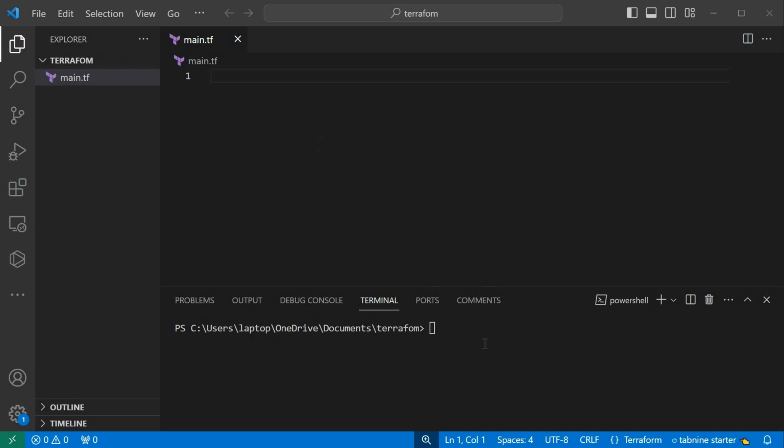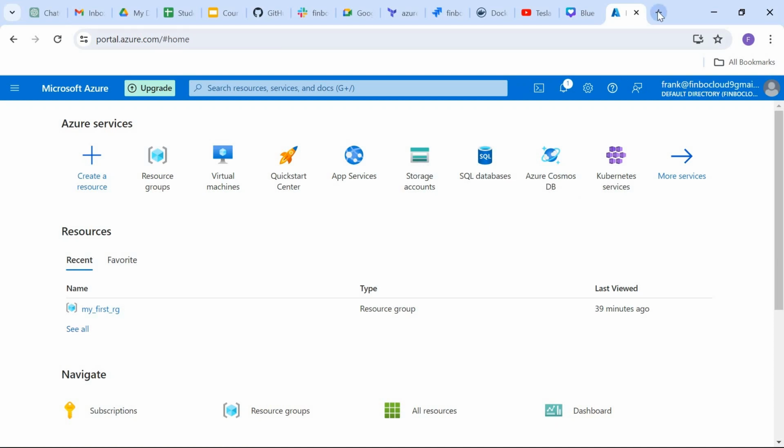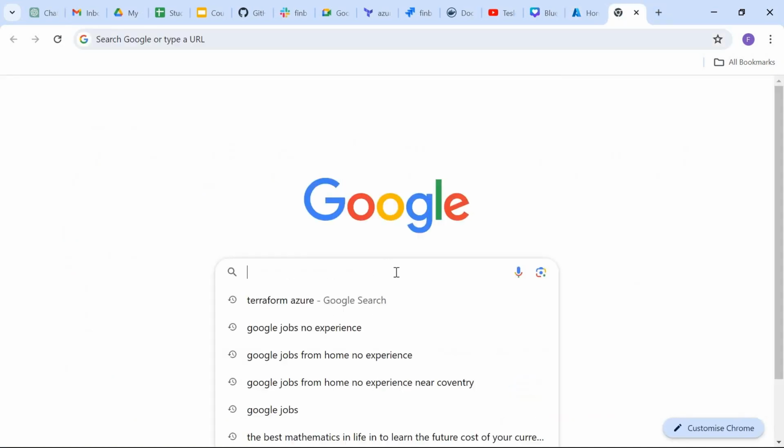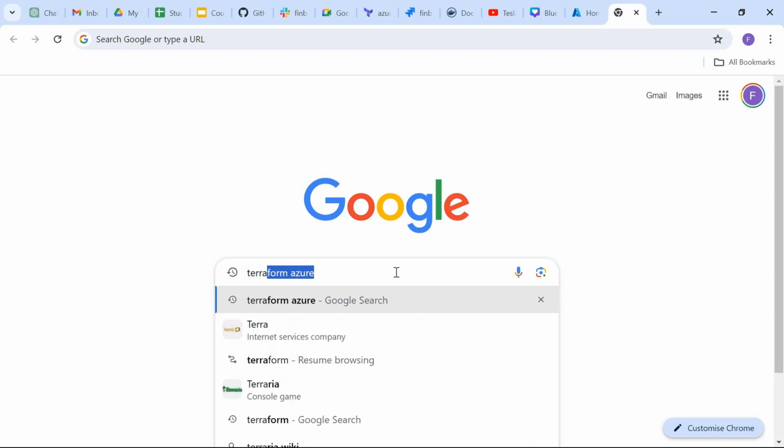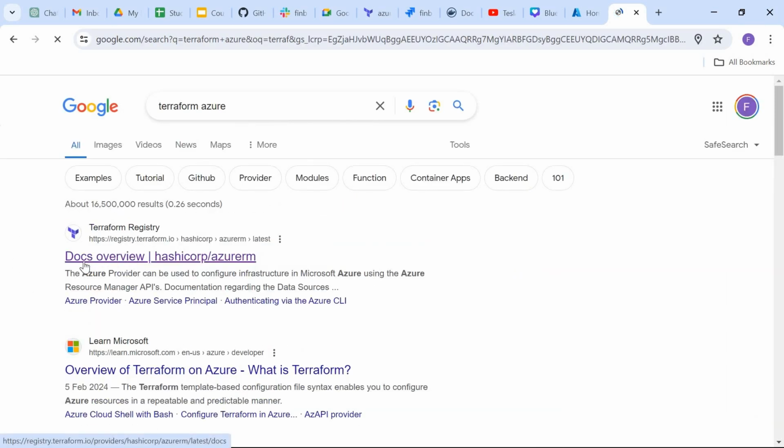Okay, cool. So now let's assume we don't know what to do next, or we just want to start everything from the beginning. So let's go and copy the resource reference for Windows Virtual Machine on Terraform.io. I minimize this, go to my browser, and I can search for Terraform Azure. This is the documentation which I need, so I'll click on it.